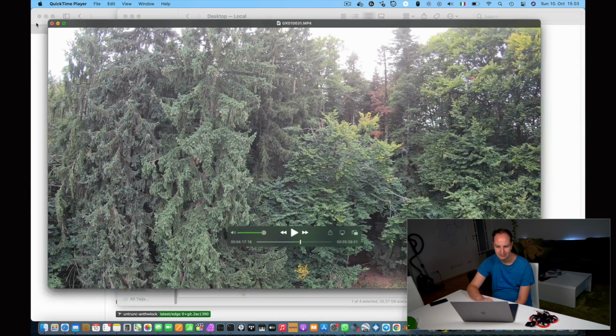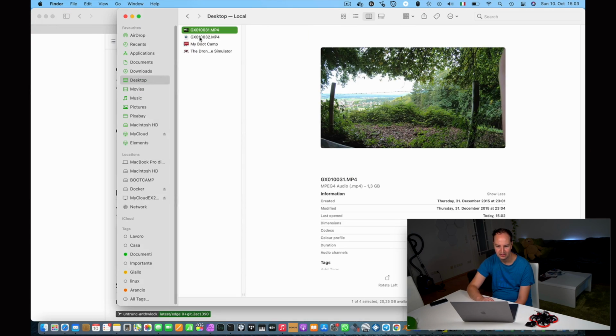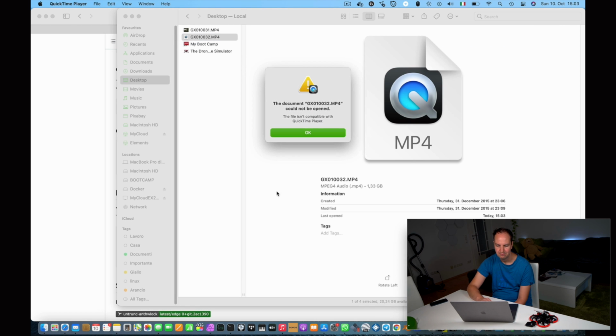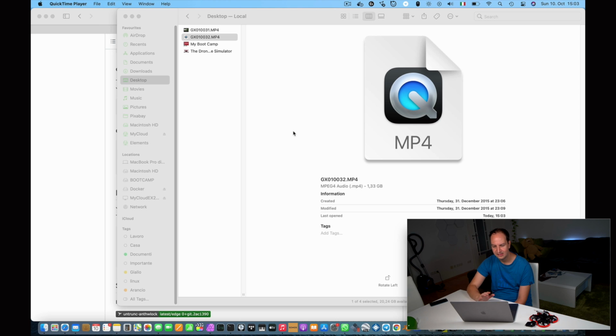Next to it, I have this GX010032, which doesn't play. Document could not be opened because, as mentioned, this file comes from a crashed clip, and a crashed clip doesn't play correctly. Now, this is the file we want to restore. So how does it work?